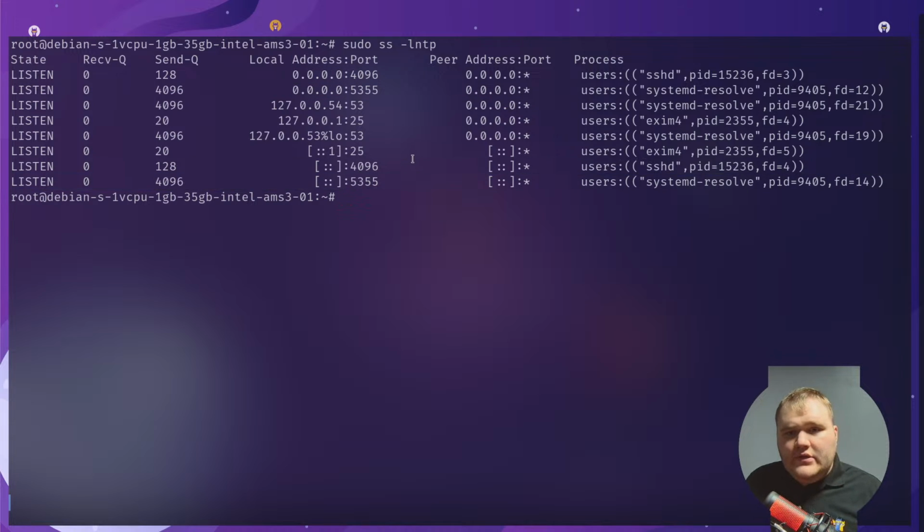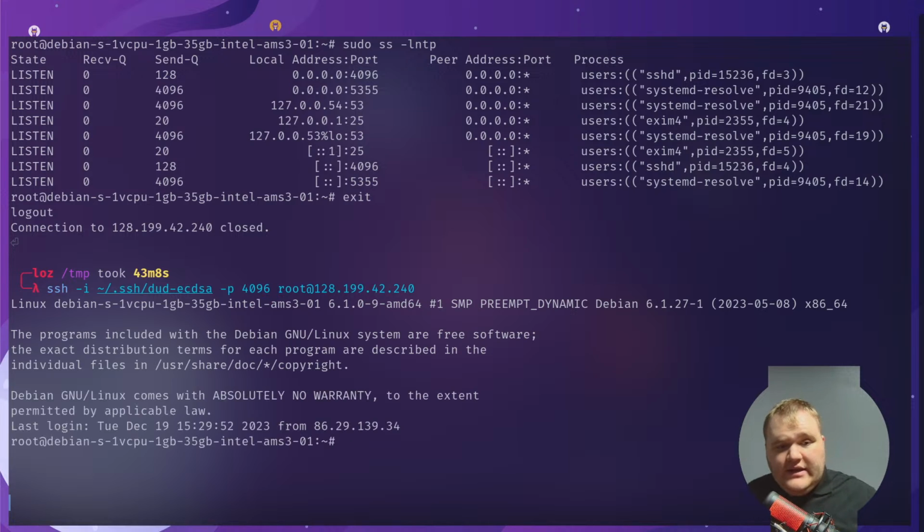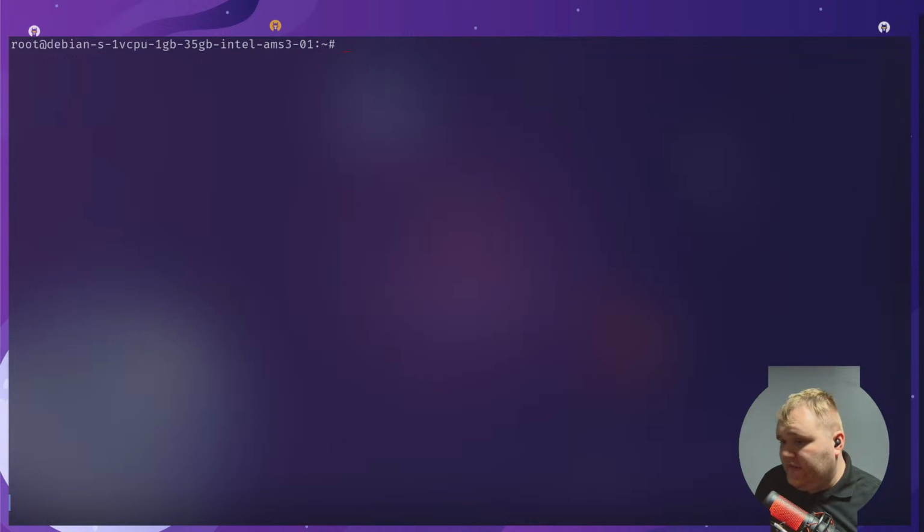Before I configure Endlessh, which is the SSH tarpit, I'm just going to disconnect from this server. I'm then going to bring up the command, and give it a -p, which is port, and I'm going to put 4096. And now you can see that connecting on that port has worked. So there you go, that's the way that you can change the SSH port.